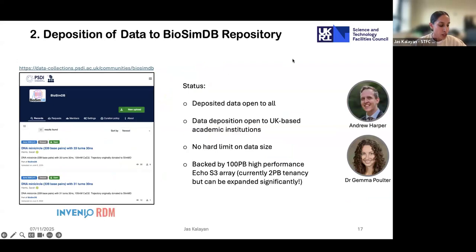Okay, so that was data provenance, and then we move on to actually sharing the data that is produced from simulation. And within PSDI, there is a component called data collections where various partner projects can create data repositories for the data in their particular field. So we've created BioSimDB within data collections, and the data collections is based upon Invenio RDM.